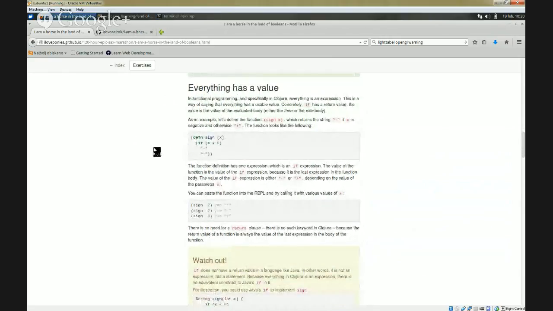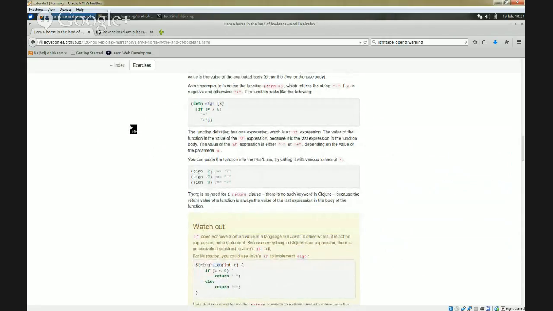Okay, great. So everything has a value. So in functional programming, and specifically in Clojure, everything is an expression. So, right, as an example, let's define the function sign x, which returns the string minus if x is negative and otherwise plus. So the function looks the following. So let's see. We define a sign function, and we have a parameter x. So we say if x is smaller than 0, we return a minus sign. Otherwise, if it's 0 or bigger, we return a plus sign.